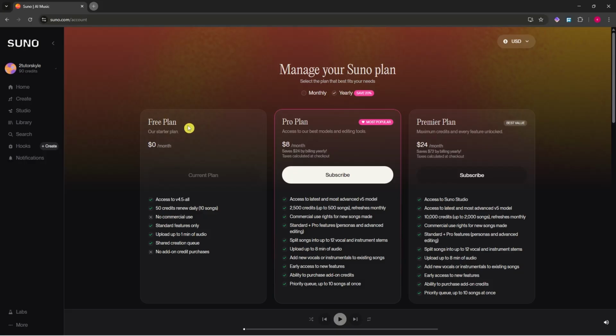And now we have the free plan, pro plan, and premier plan to choose from. You want to go for a free plan if you would want just casual use and the creations can't be used commercially. So if you're fine with that, go with free plan. It's absolutely fine. You get low credits, which is only daily, which is 10 songs. And you have the pro plan.